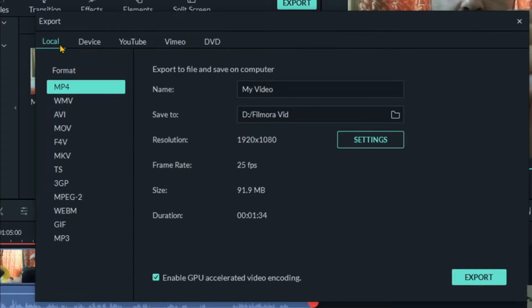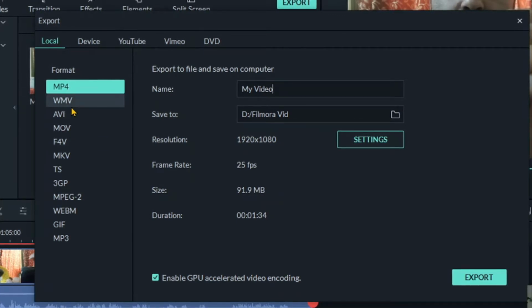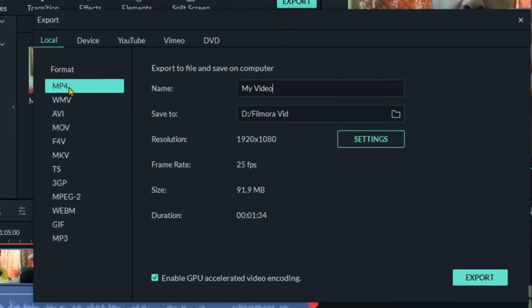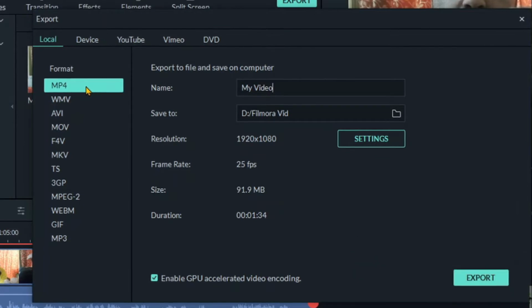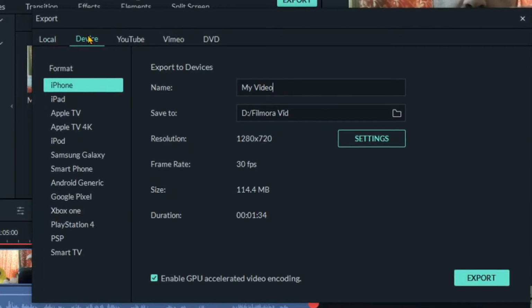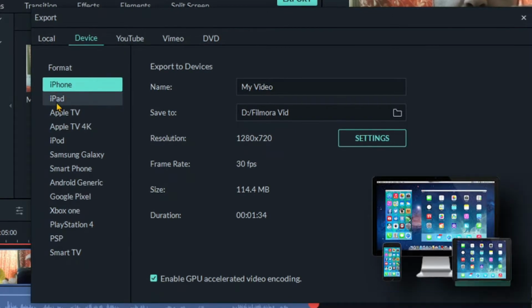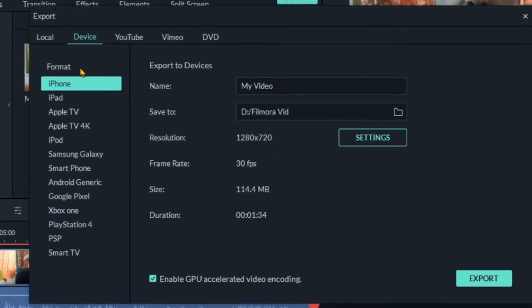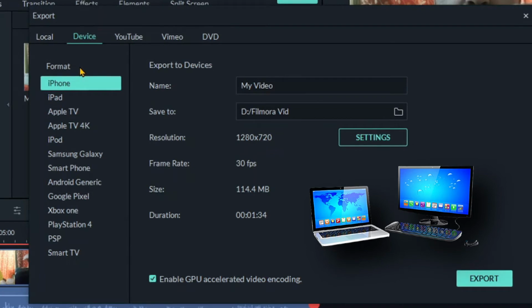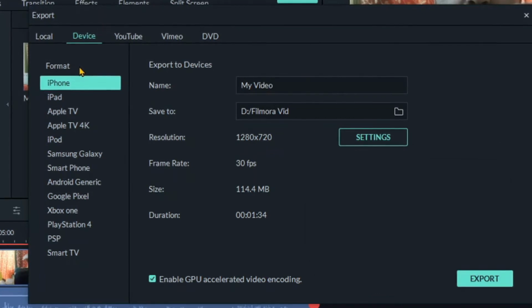In this local tab, we have the formats in which we can save our video. But for uploading on YouTube, it's better that you keep it to MP4, so you will get good results. In the device tab, you can directly export the video to multiple devices like iPhone, iPad, Samsung Galaxy and smartphones as well. But most people just export it for laptops and desktop computers. That's why we will do the same here.